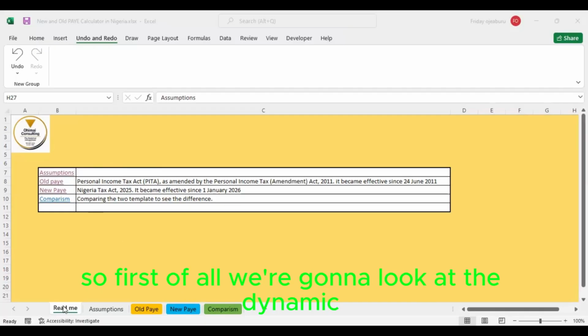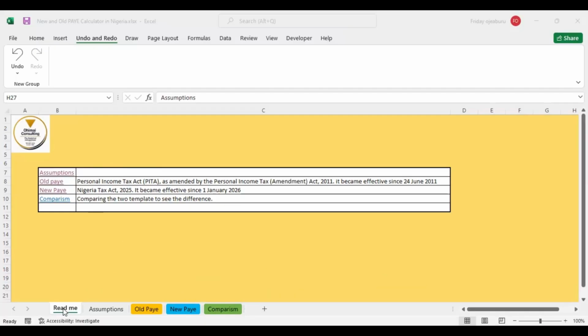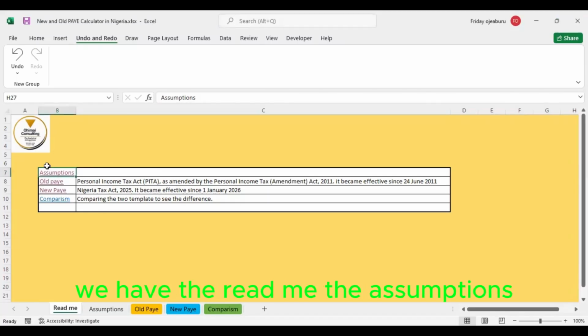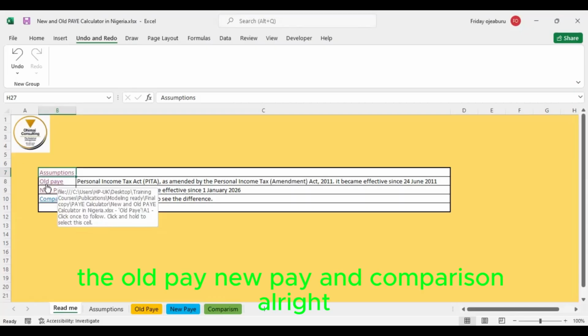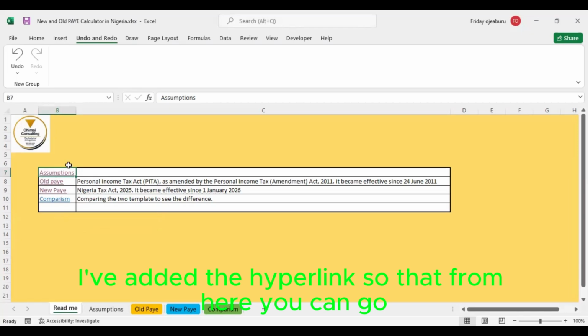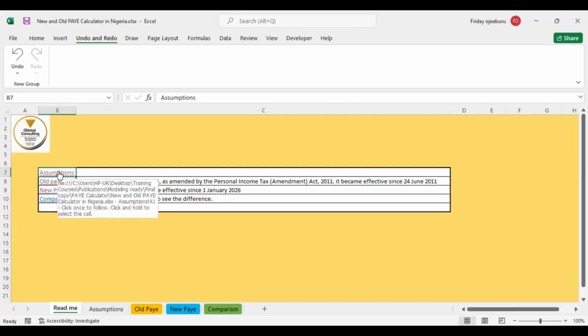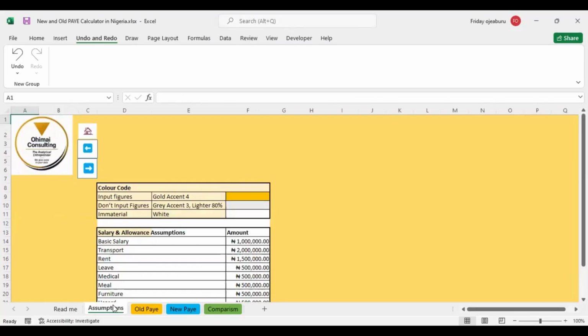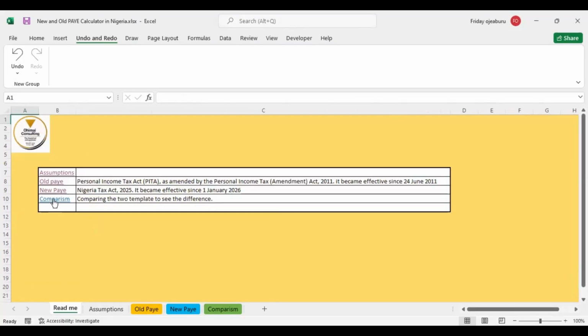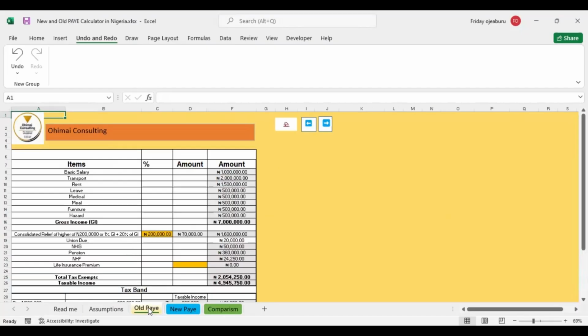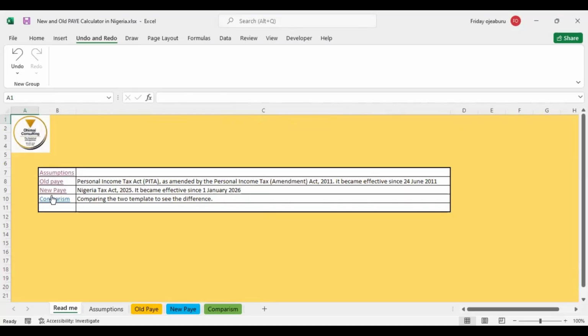First of all, we're going to look at the dynamic template that I have designed. We'll start from README. We'll have the README, the assumption, the old PAYE, new PAYE, and comparison. I've added hyperlinks so that from here you can just jump into the sheet. If I want to get to the assumption, I click here, come to assumption. If I want to go back, I go back. If I want to go to old PAYE, it takes me to old PAYE. If I want to go back to home, it takes me to home.